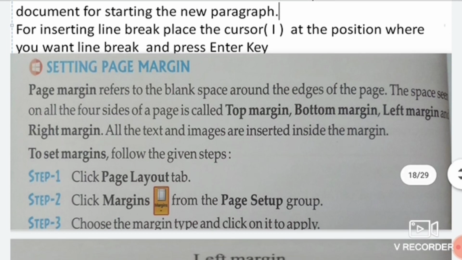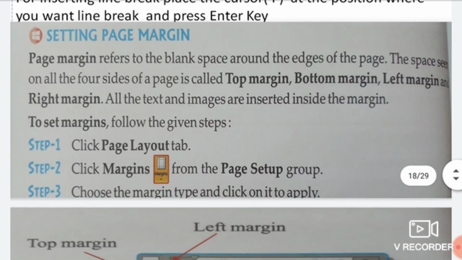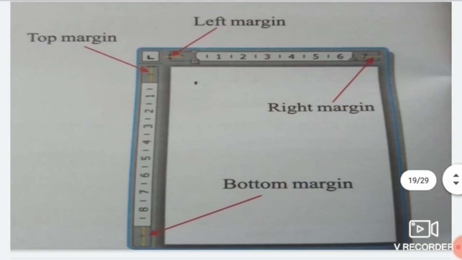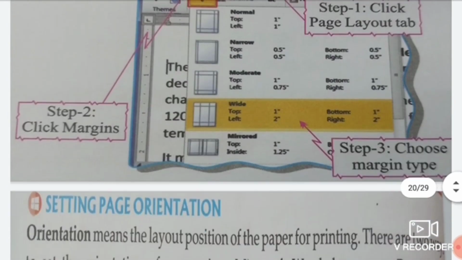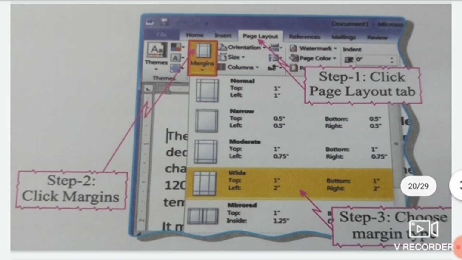To set the margins, we need to follow some steps. Step 1, go to the Page Layout tab. In the Page Layout tab, go to the Page Setup group, and in this group you can select the Margins option. As you click on it, you can set the different margins. Like the left margin, you can see in the picture. This is the left margin, shown by the arrow, and this gray line is the top margin. This is the bottom margin and the right margin. So you can set the page margins with this Margins option.